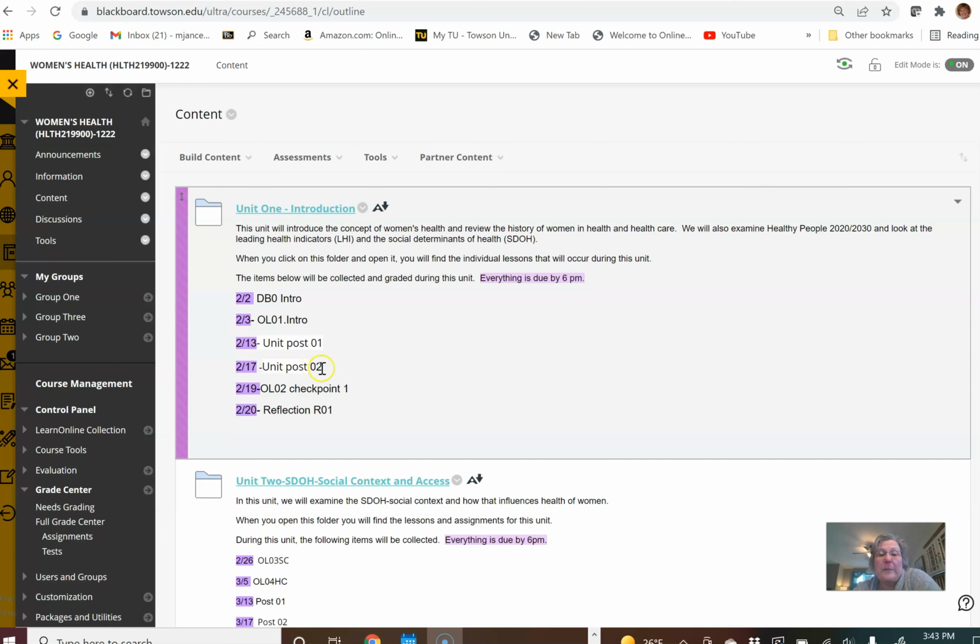You will have your second post in the discussion board where you ask a specified number of peers questions. You don't have to answer the questions, but those are designed to help you with your reflection that's due the end of the week. You also have this checkpoint. The checkpoint is a place for me to check how you're doing on your project. This will happen twice in the semester. We'll look at that very quickly. And then your reflection for the first unit is due on Sunday.